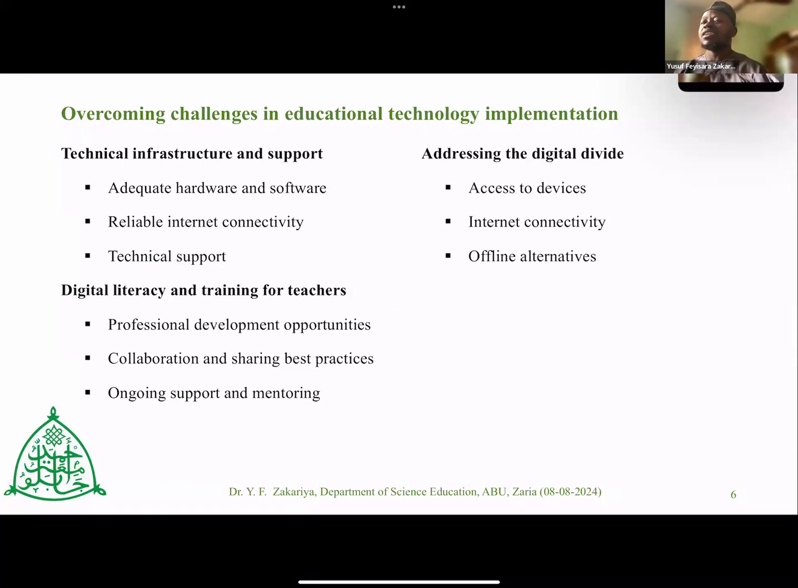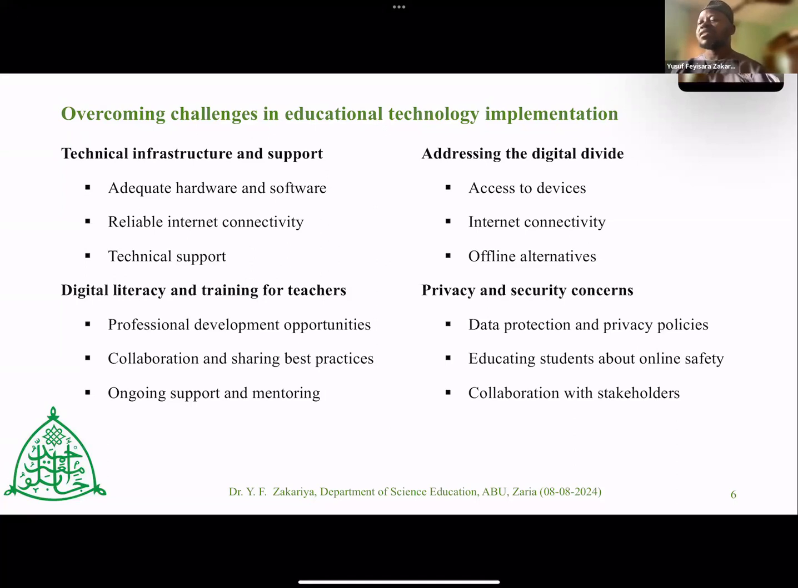Okay, by providing access to devices, internet connectivity, and offline alternatives. Offline alternatives is very important here. That's why I say, if you have a problem with your internet connectivity, just struggle with it and pick whatever you can in this real-time or synchronous class. We're going to make the video available so that after the class, you can go back to YouTube and watch the videos the way you watch your movies. You can substitute watching the videos for the movies, at least for this course.